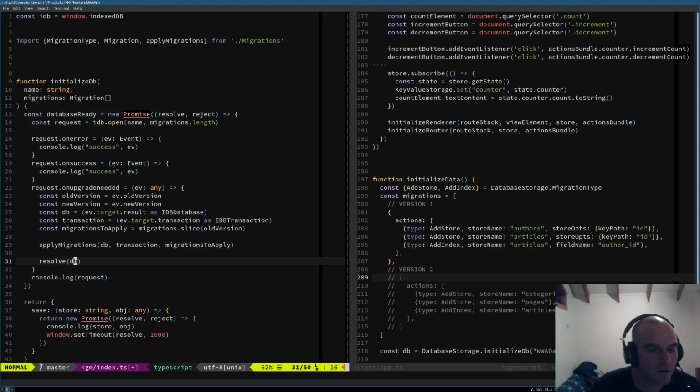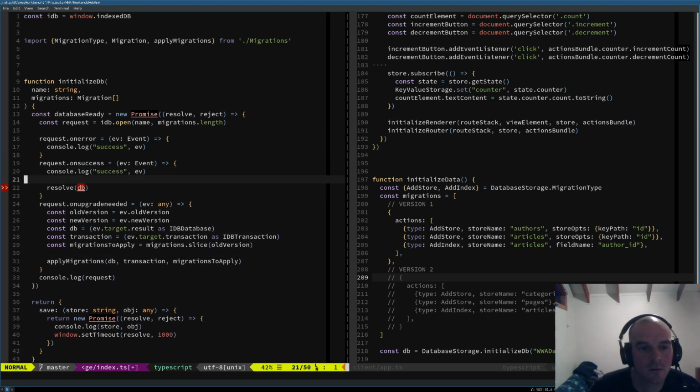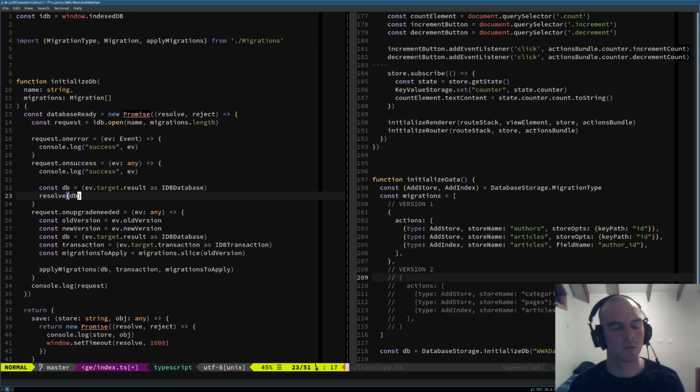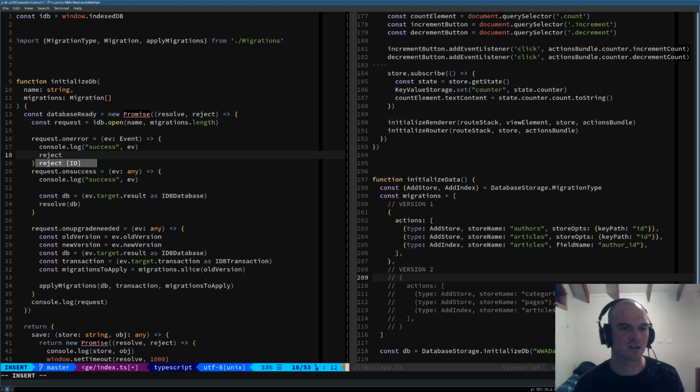So we're going to resolve with the DB at the end of that. And in fact, we don't need to. We can resolve with the DB at the end of onSuccess, because onSuccess always happens, right? So if we resolve DB, we'll pull out the event target result here, and we'll just put that as an any type for now, and we'll resolve with that DB at that point. If we get an error, we will reject, and we'll reject with the event itself.